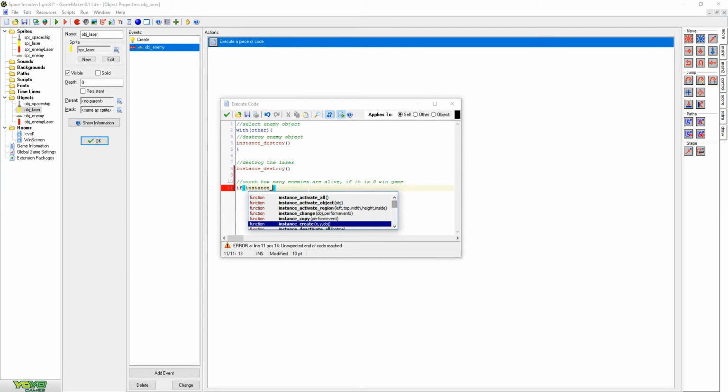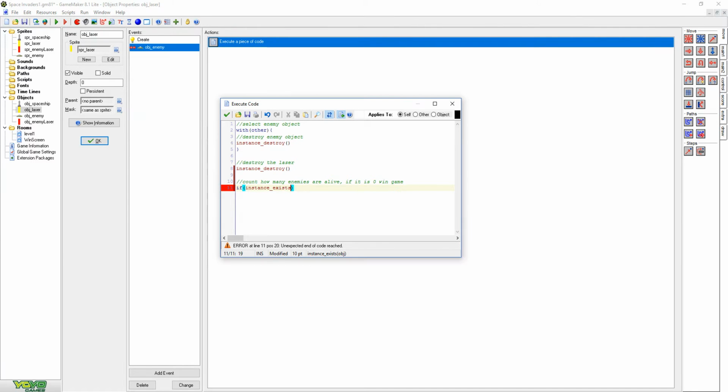Instance underscore exists. This is the one we're going to use here. What this will return, and again I need other brackets inside of that because it wants to know which object we're counting for. If obj underscore enemy exists. So we're not necessarily counting, but we're saying, is it more than 0? We're saying, do they exist?